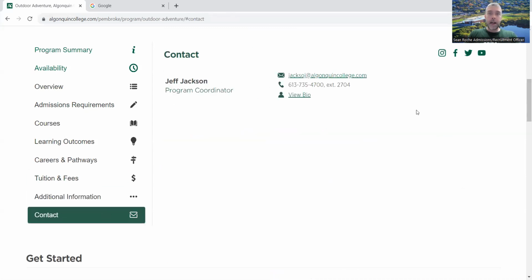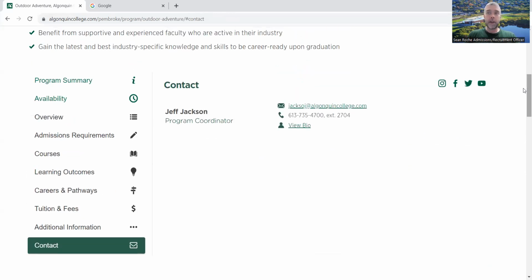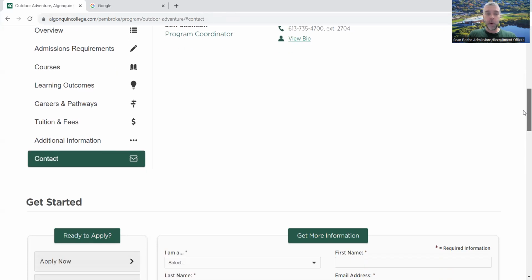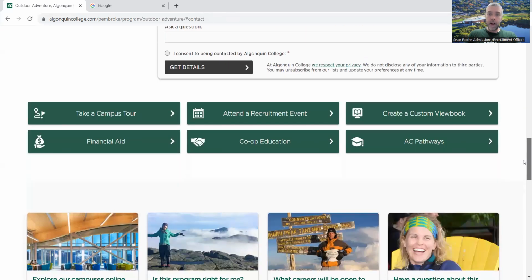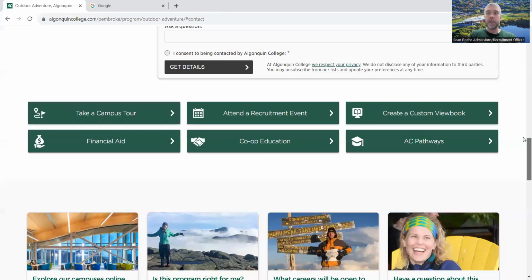You can also contact the program coordinator and view the coordinator's bio to learn more about Jeff Jackson, the program coordinator of the Outdoor Adventure Program, or any other coordinator that you may be looking into in terms of the program that you're exploring. You can also scroll down right to the bottom of the page, and there will be FAQ sections, success stories, and graduate testimonials. This is a really great resource to use.